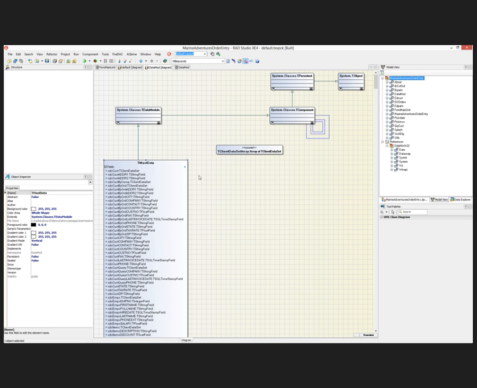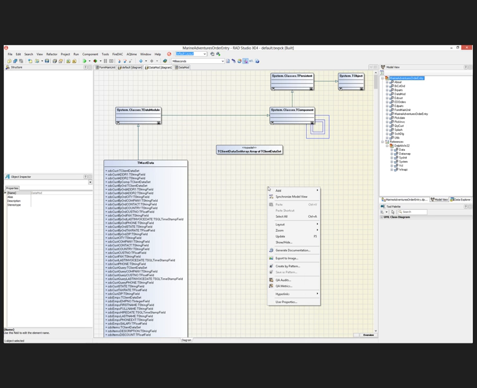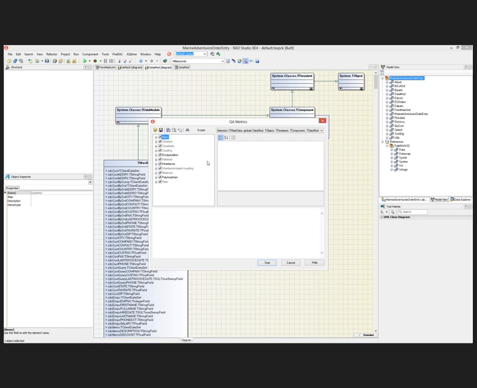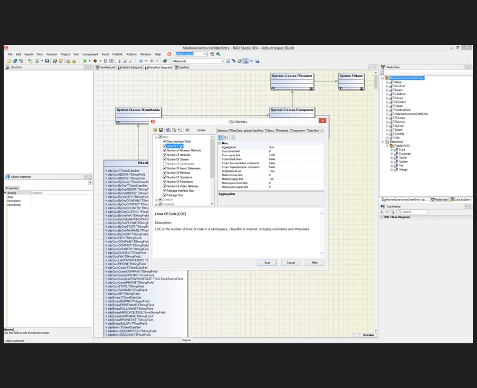So that's pretty cool. The next thing I want to do is check to see if I have this healthy object model, and I do that by running quality assurance metrics. In the model itself, I simply right-click and say I want to run some quality assurance metrics. These are the 11 categories of metrics I can run on my model. For example, on the basic, I can find things like lines of code or number of classes.